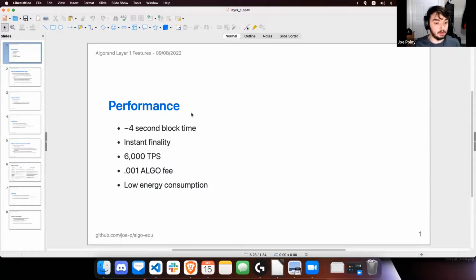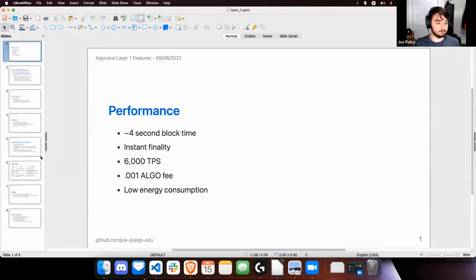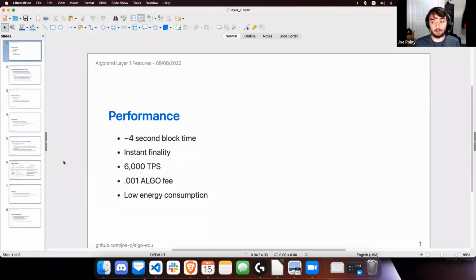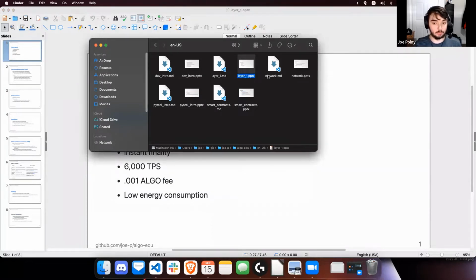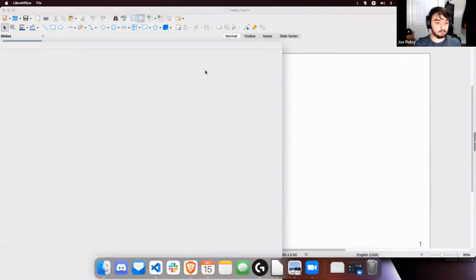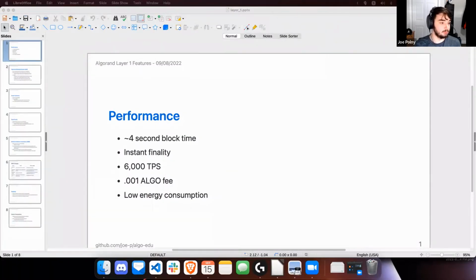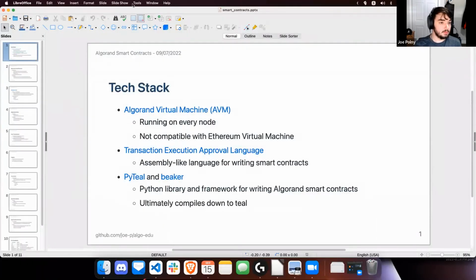So that is the layer 1 features of Algorand and the intro to the Algorand chain as a whole. I know I went through that pretty quick. I could probably talk about Algorand for hours, but we have an hour and a half here. So I'm going through it a little bit quick because I mainly want to focus on smart contract development and get hands-on with that and what that looks like. But before we do that, there's one more presentation that I want to go over real quick, and that is a presentation on smart contracts itself. So we'll be going over the base information about smart contracts and what they look like on Algorand.